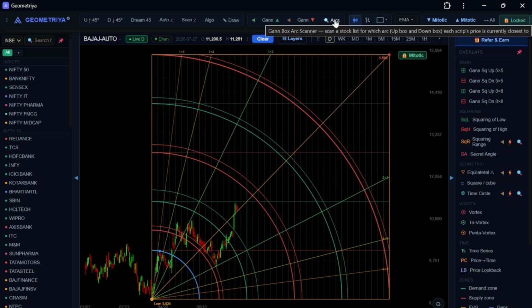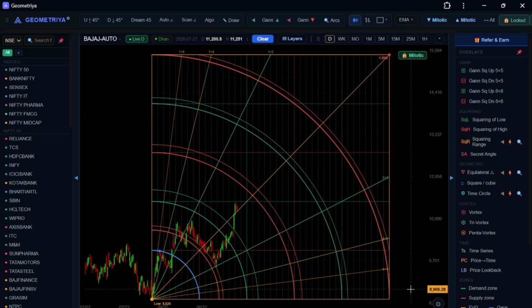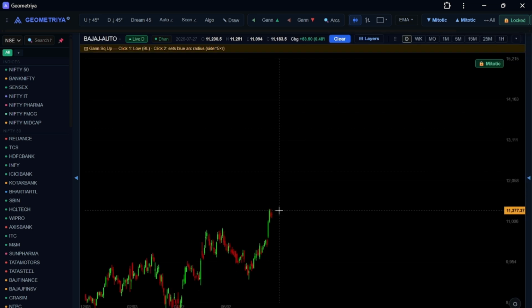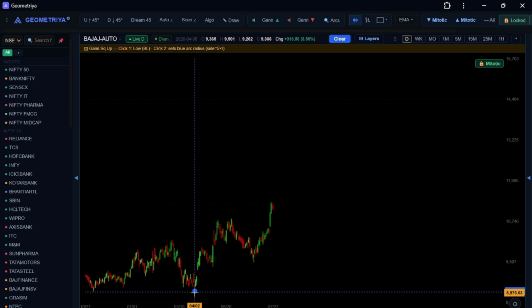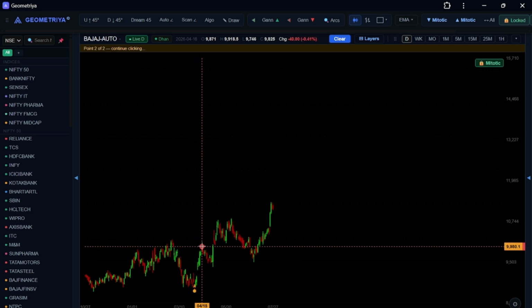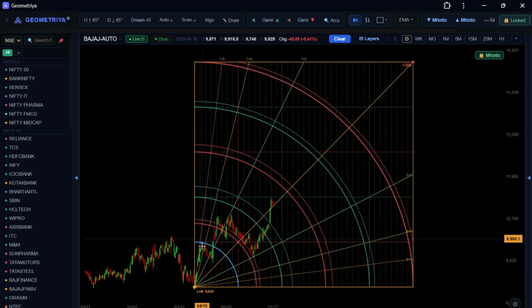The Gann Box is a Gann square built from 2 clicks on your chart. To draw an up Gann box, click the Gann Square Up tool in the Overlays section. Your first click marks the low, the bottom left corner of the box. Your second click sets the size of the blue arc, which also defines the size of the whole box.